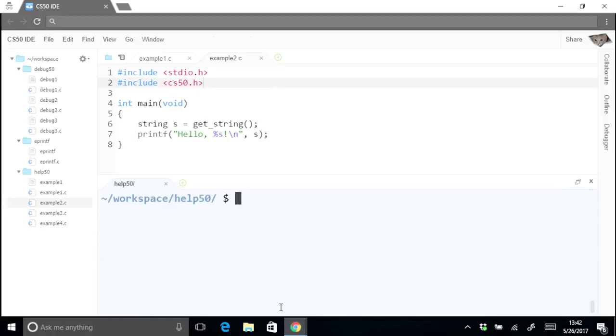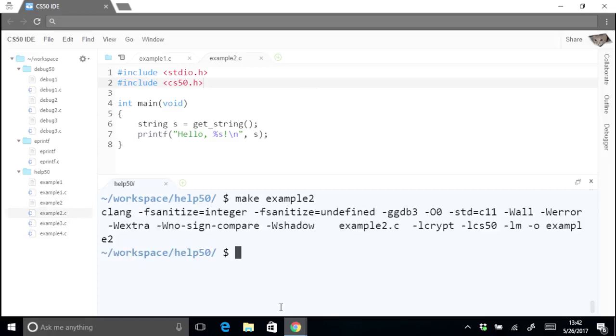Let's clear this and see if it does. We'll try and make example 2 again. And it did. So even though it said I had 7 errors, I really didn't. I just had the 1. And because that 1 kind of threw everything else off, it cascaded down and really messed us up.